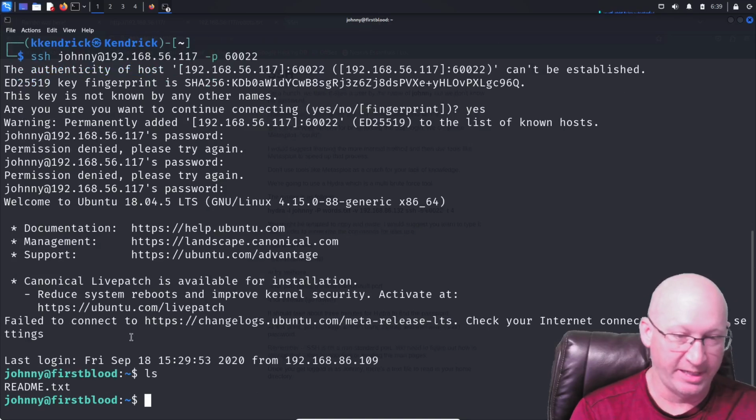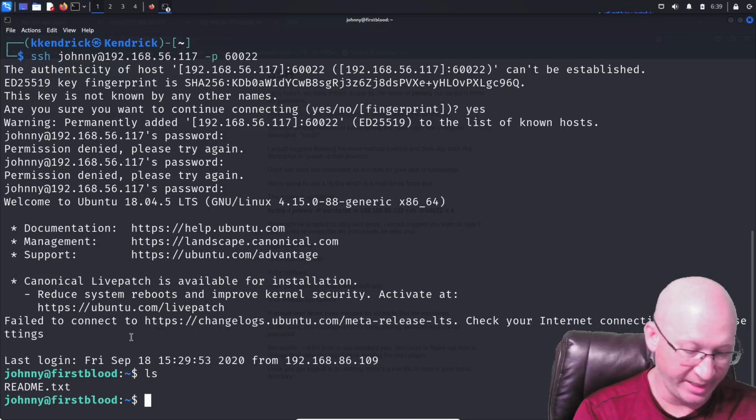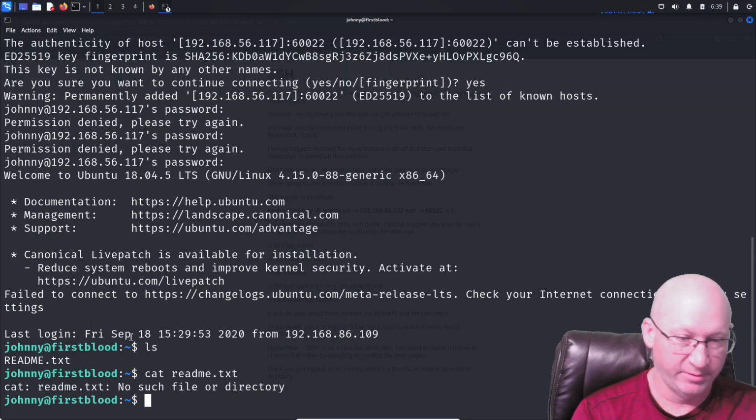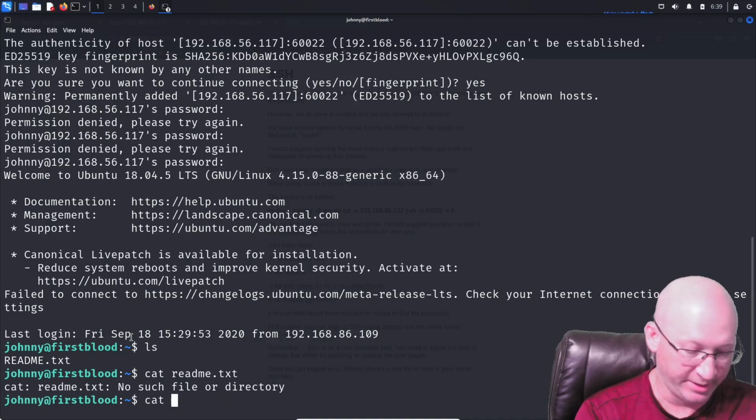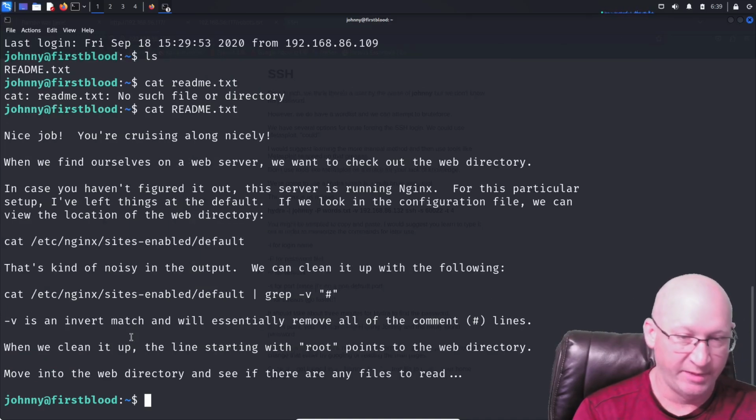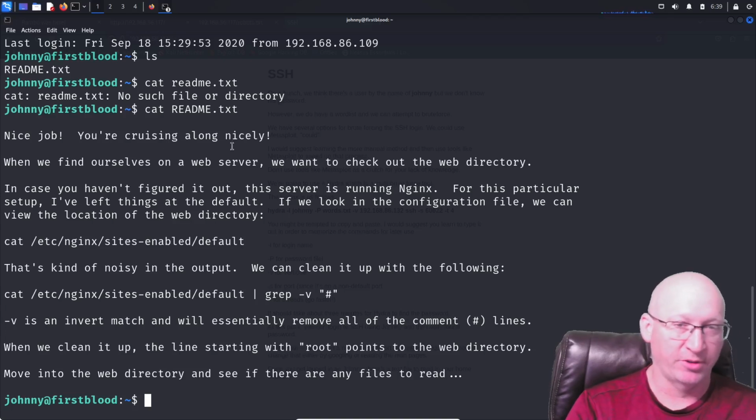So now I can do an ls. There's a readme text, and I can do a cat, and then README.txt. I have to do it all in caps because why not? Let's make sure that we understand Linux. So README.txt, just like that. And it tells me, nice job, you're cruising along nicely.